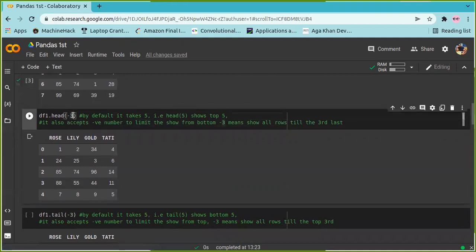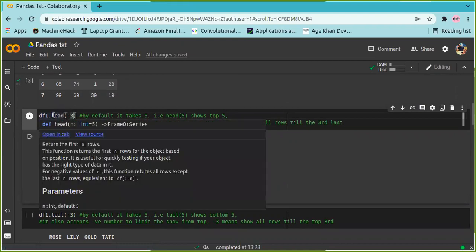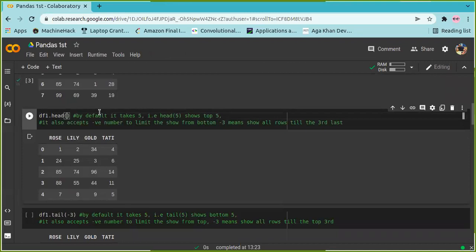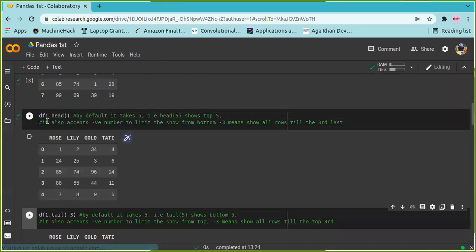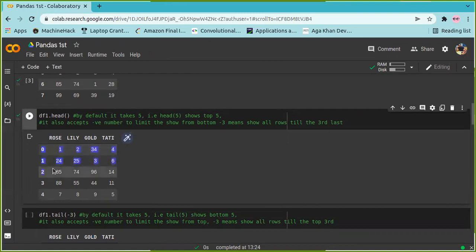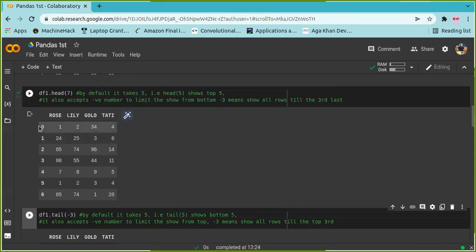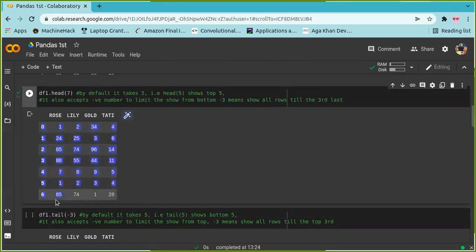You might know this function, head. What it does is it returns the initial rows. By default, it will return the first 5 rows: 1, 2, 3, 4, 5. But you can enter any number here. If I want 7, I will enter 7 here, so I will get the first 7 rows: 1, 2, 3, 4, 5, 6, 7. In this way, you can return any n number of first rows.